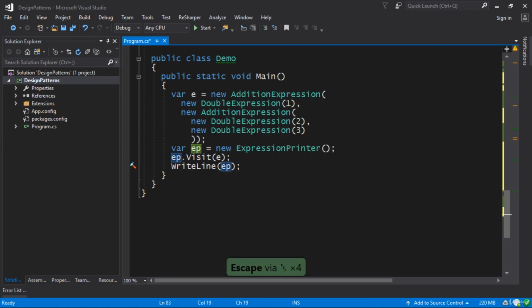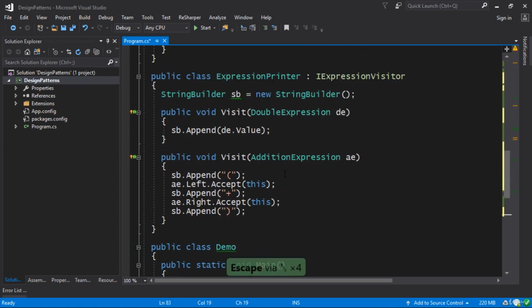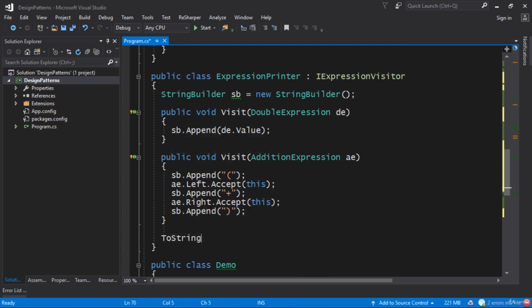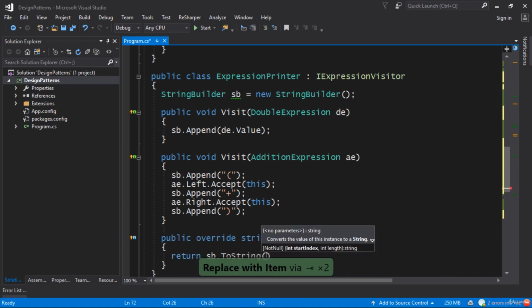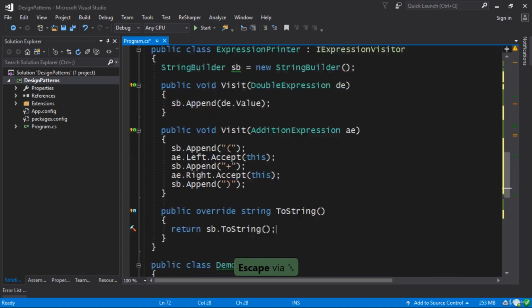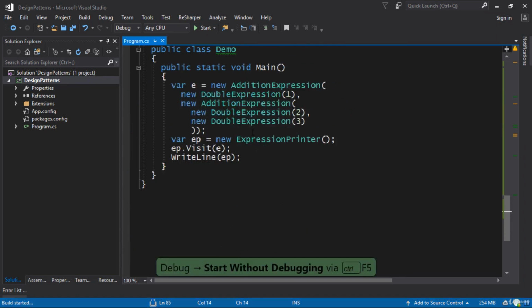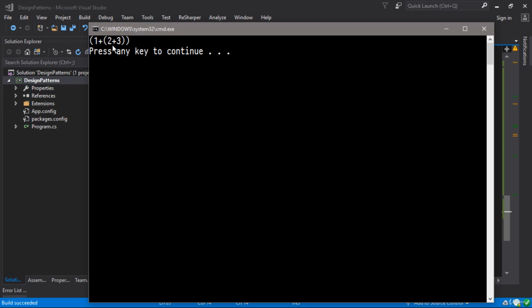Now, if we want EP to string to output something meaningful, then we have to overload to string. So we have to make an override actually and return sb.toString. So that's how you would typically implement this, and the consequences, we can now execute all of this and hopefully get the same result as we got previously. So we're getting 1 plus 2 plus 3 as before.